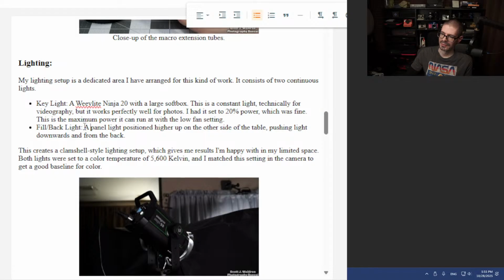Fill backlight, panel light, and LED panel light positioned higher up on the other side of the table, pushing light downwards from the back.